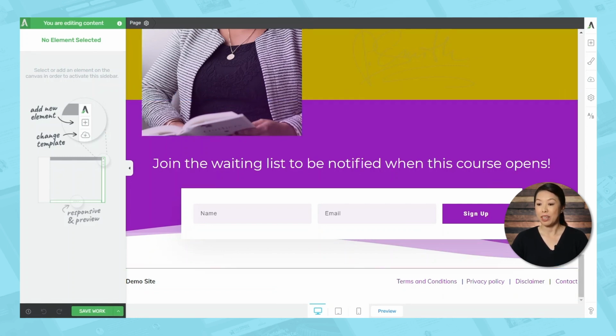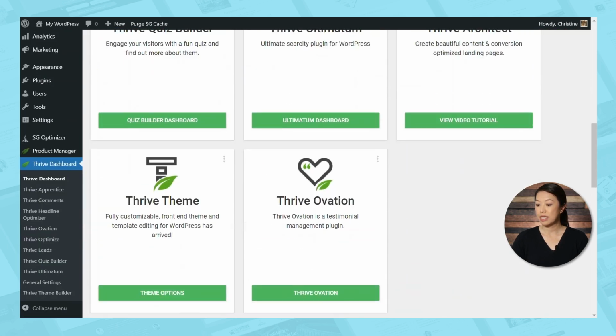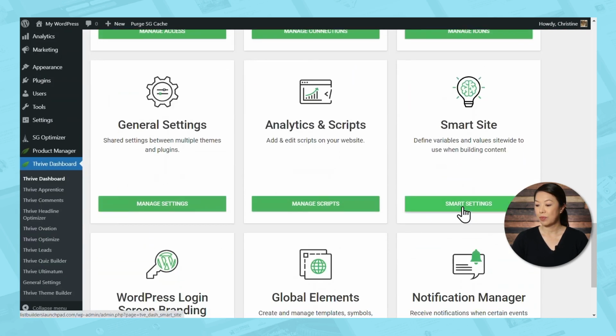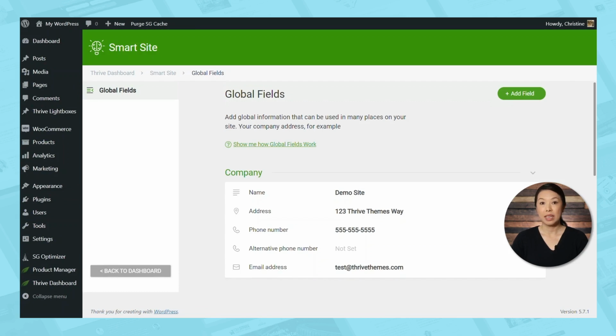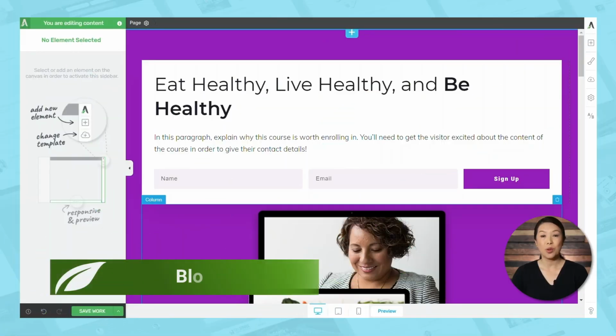Well, in the back end of your WordPress website, simply go to your Smart Site Settings. And here is where you can input your global information. And so if your information changes, you can simply update this page and your information will automatically update everywhere else on your site. Now, all of that is pretty cool, right? But there's even more.